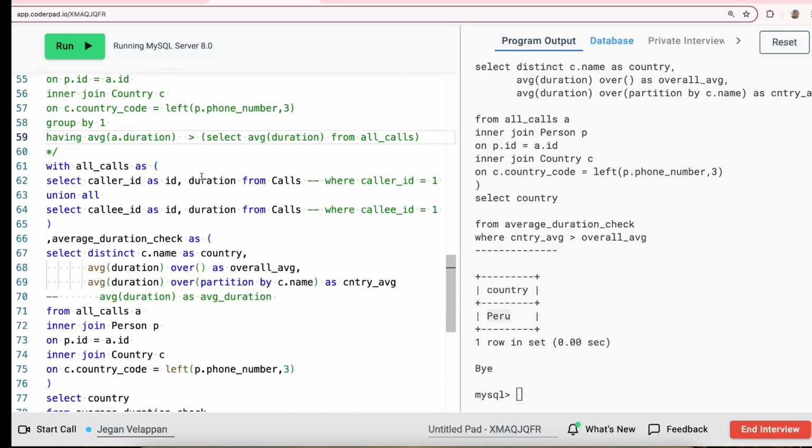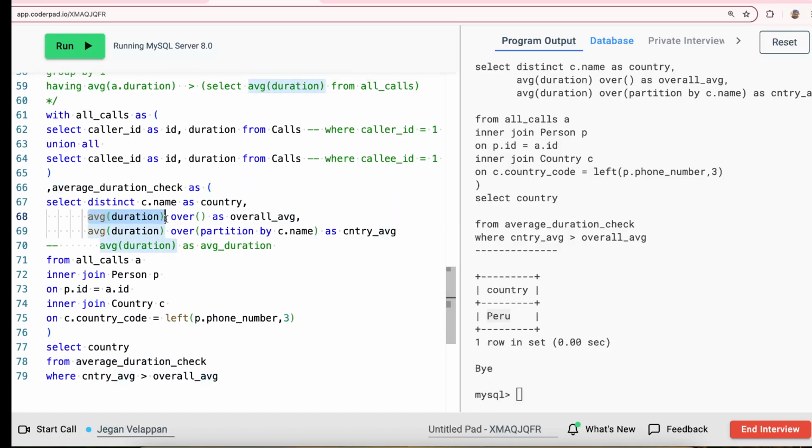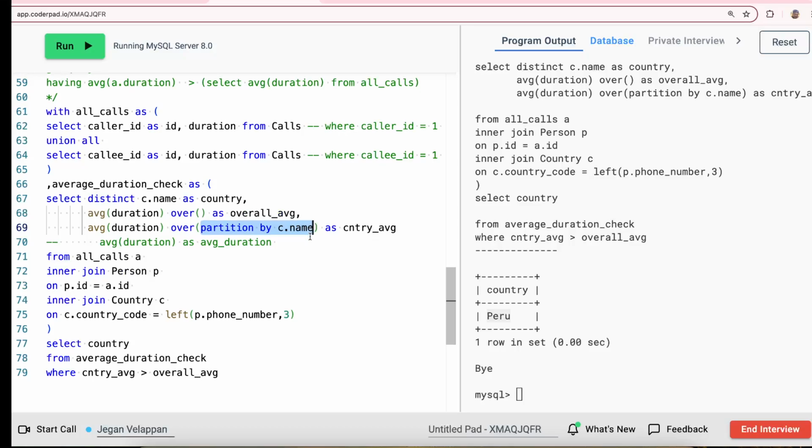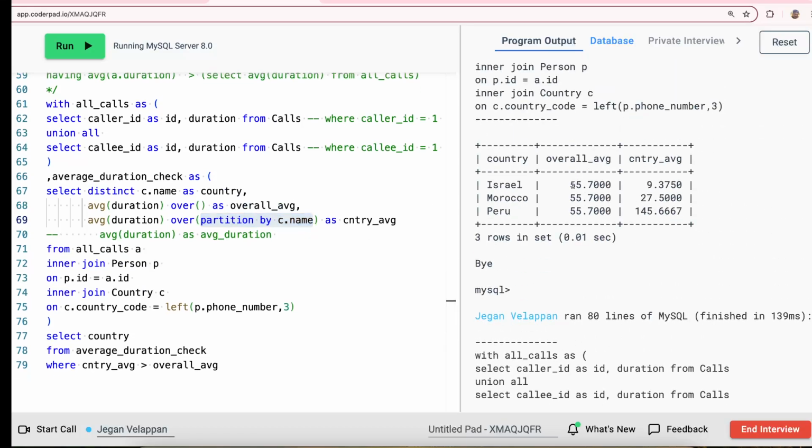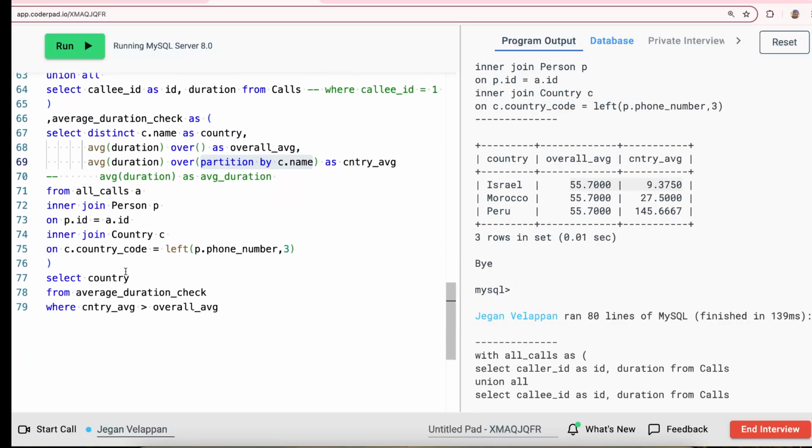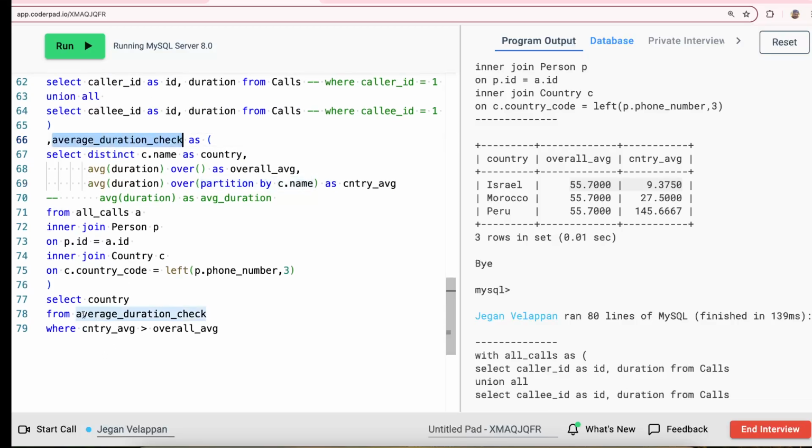So instead of getting that, if I use a Windows function, I can just do a partition part. Since I want the overall average, I don't have to do any partition or order by. Directly get over, so it gives you the overall average. But if you want a country level average, then I use the partition by the country name. So you get both the overall average as well as the country average. Since we use MySQL, there is no qualify function, so we create that as a CTE table, and then we say the country average is greater than the overall average. So Windows function mainly gets used if you want to compare all the values side by side, right? It's very easy when you use the Windows function.